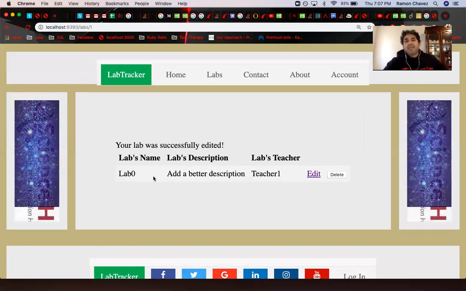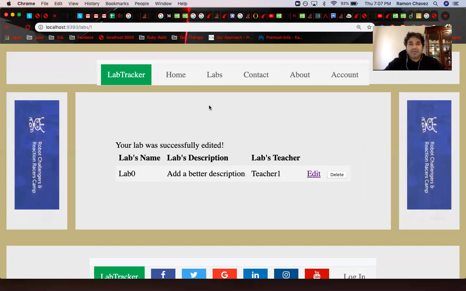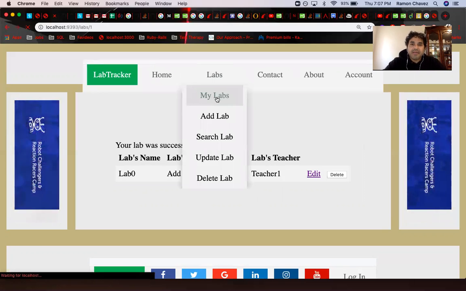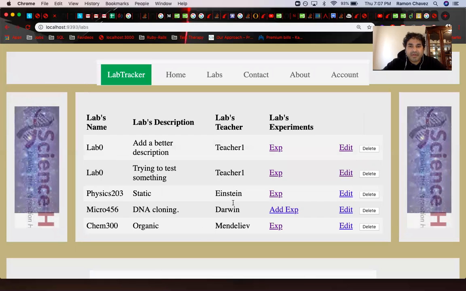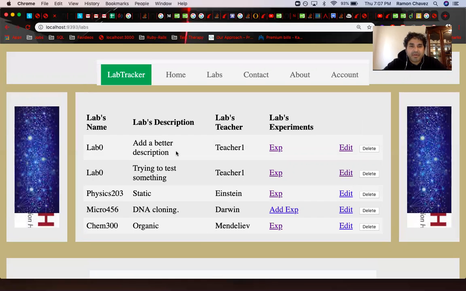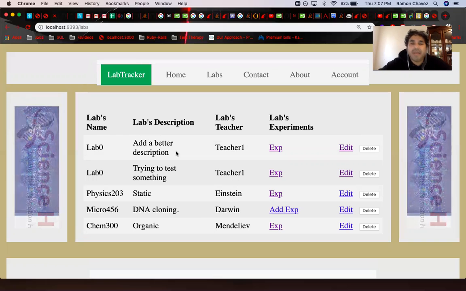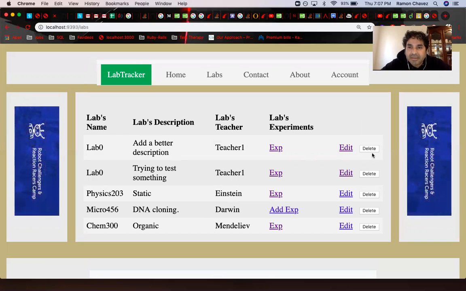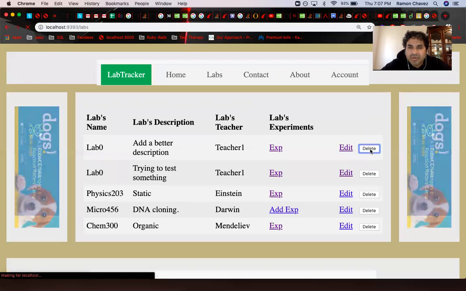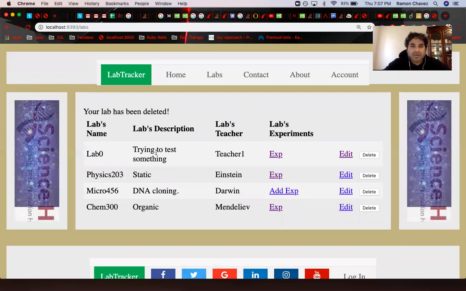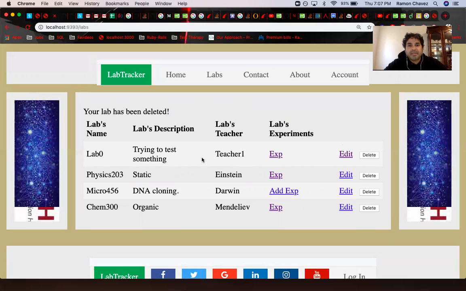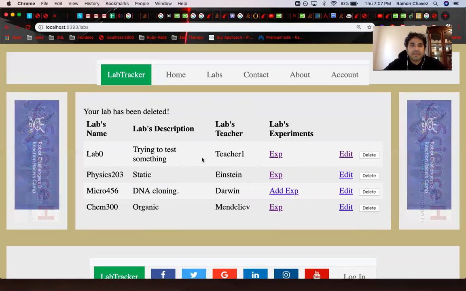So now you see the lab, it brings you to the lab that you updated. It says your lab has been successfully added. And then I can go back here. You can see now it has the better description. Okay, so that's basically it. Then I'm going to delete this lab just to show you that functionality. So it'll delete it also. And so you see now you don't have that lab anymore. The lab gets deleted.